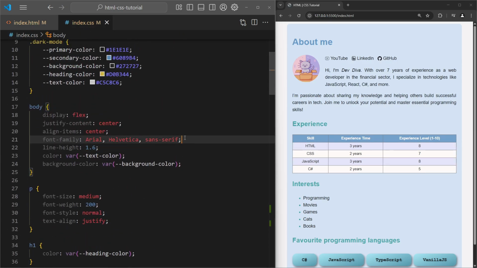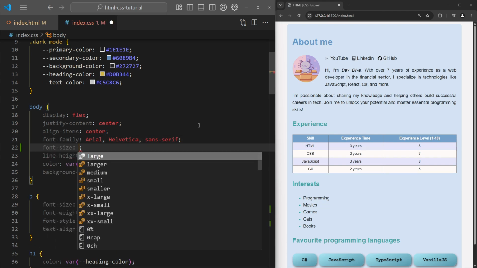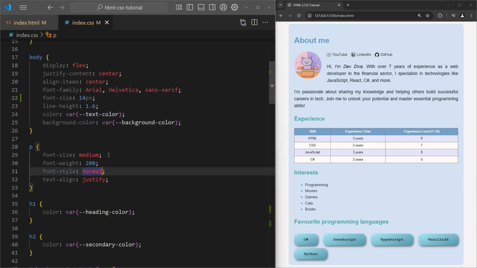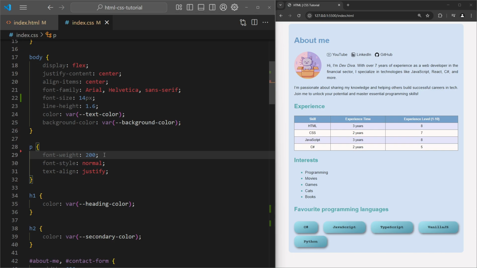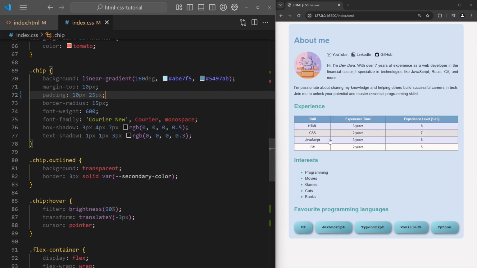So inside the body element selector, I will add font size 14 pixels. And now let's remove any relative font size stylings from the styles. So right here, and make Chip's padding even smaller. So 10 pixels and 25 pixels for left and right.